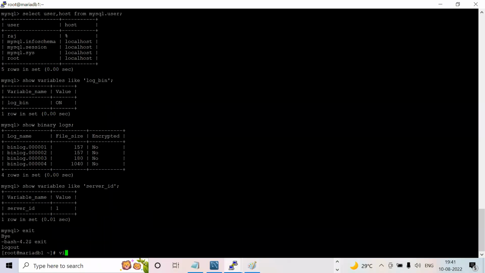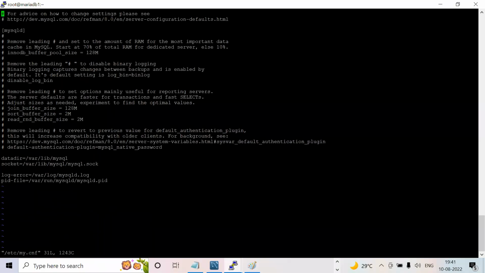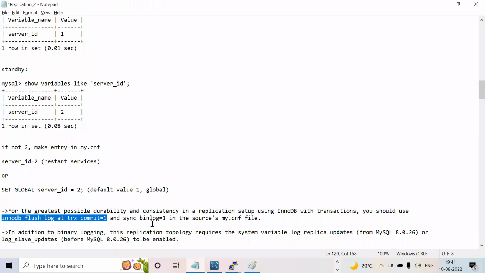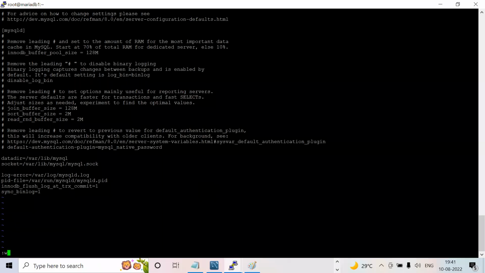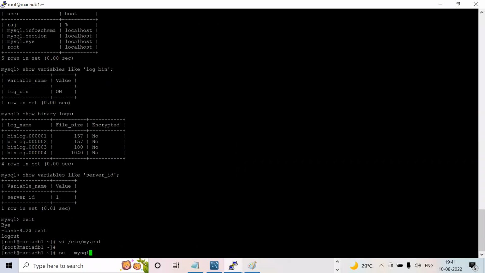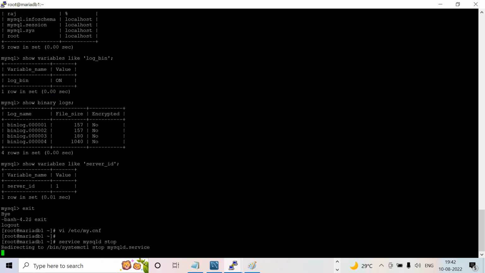Edit /etc/my.cnf. Escape, I. First one. Second thing, the binlog: sync_binlog equal to 1. Okay, so save it, escape, colon wq. Stop the services: service mysqld stop. Okay, just stop the services.